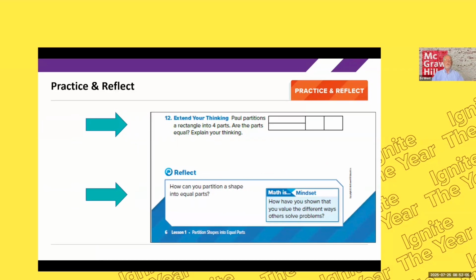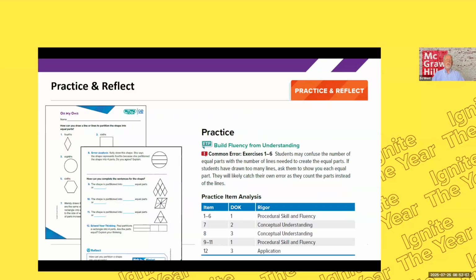And then finally, at the end, you're going to see some reflection opportunities. With the practice, you will always know the DOK levels of the questions. And here's number 6 to jot down. Every lesson has a digital or printable extra practice piece that goes along with it. Every lesson, if you need more practice, has that printable for every single lesson.